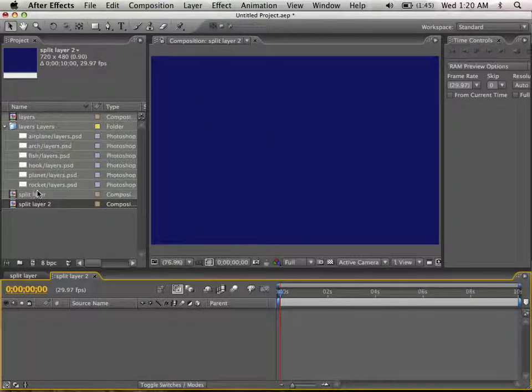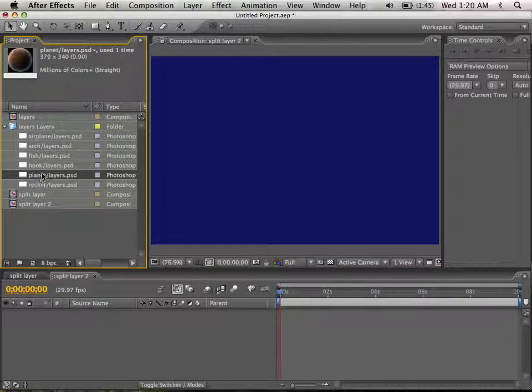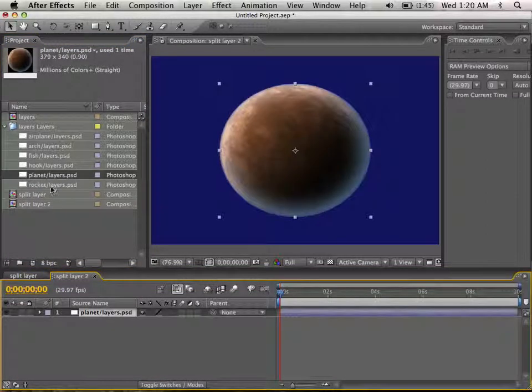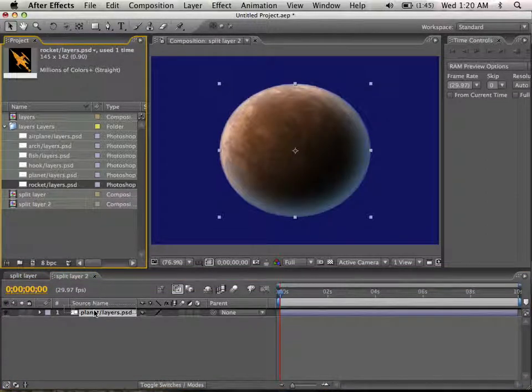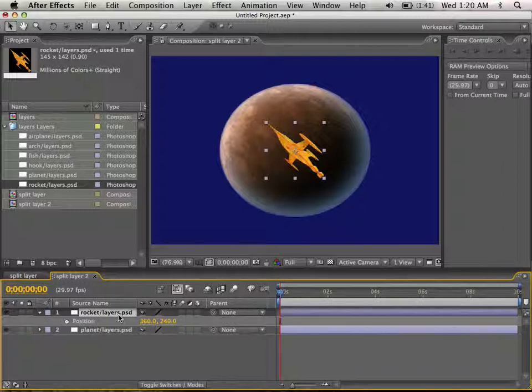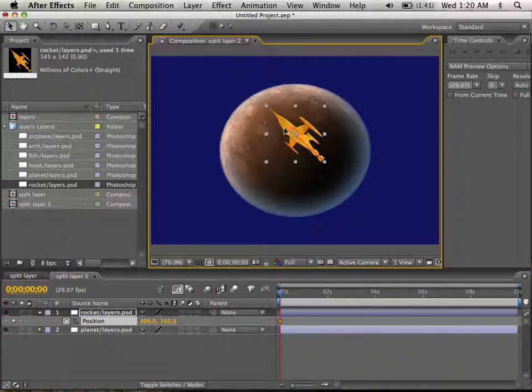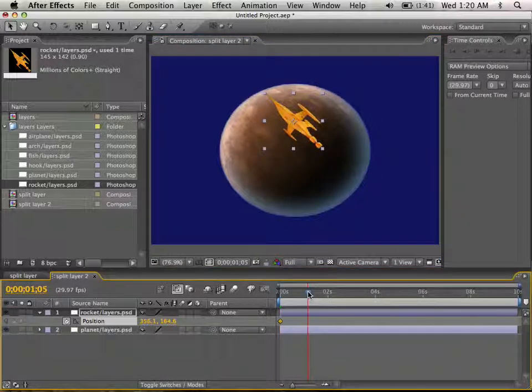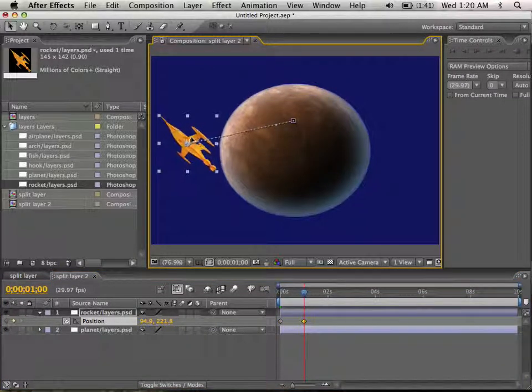And go ahead and drag in the planet layer and the rocket layer. Alright, so let's go ahead and do a couple things here. Let's take our rocket and hit P for position, and let's make a path for our rocket. I'm going to hit the stopwatch, make my first keyframe, and I'm going to move my rocket right about here. So I'm going to move this forward in time to about 1 second, and pull this rocket out.